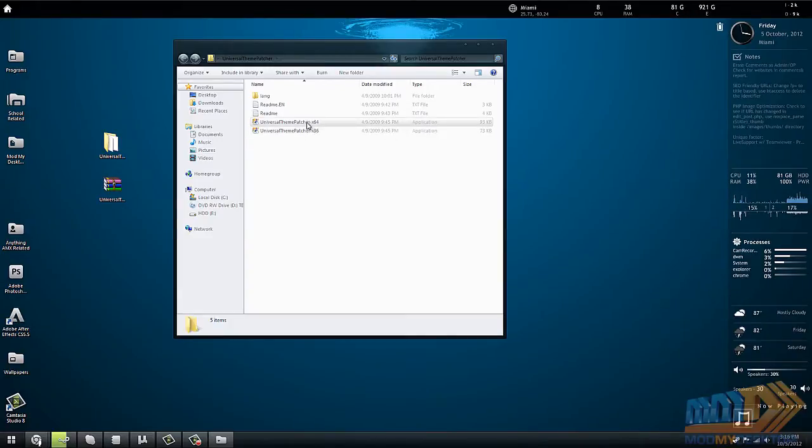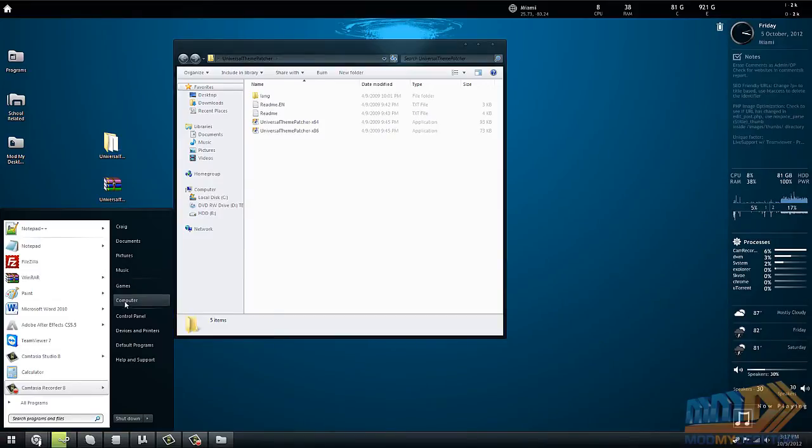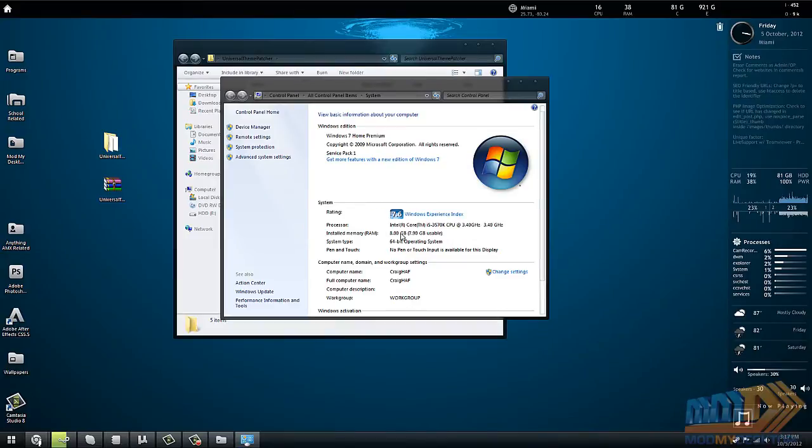This has to do with your operating system, so if you're a 32-bit user, you want to use the X86, and if you're a 64-bit user, you want to use the X64. To check, go to your Start menu, right-click on Computer, and go to Properties, and you will see under System Type 64-bit, or, of course, if you're 32-bit, you'll see 32-bit.